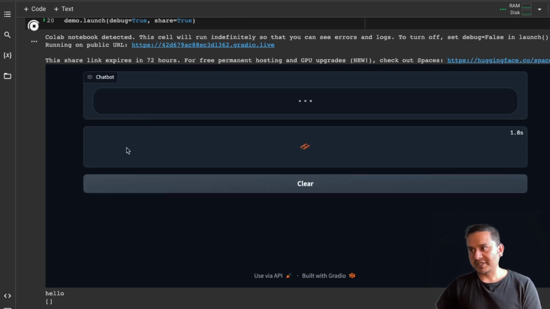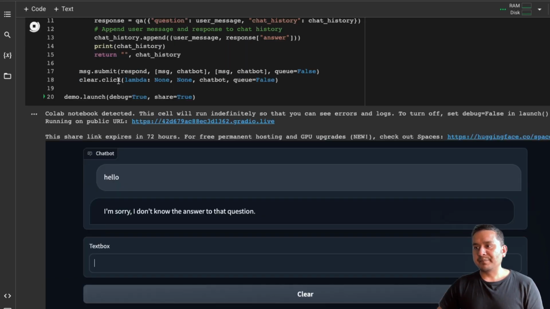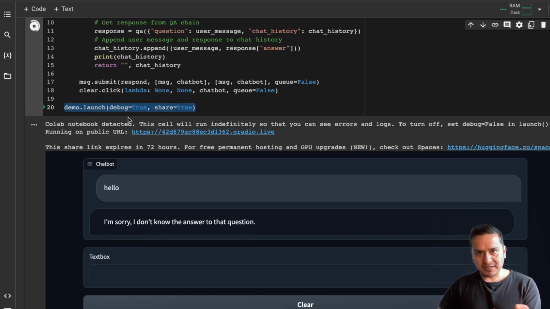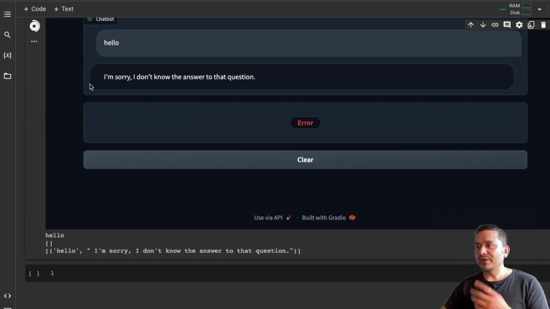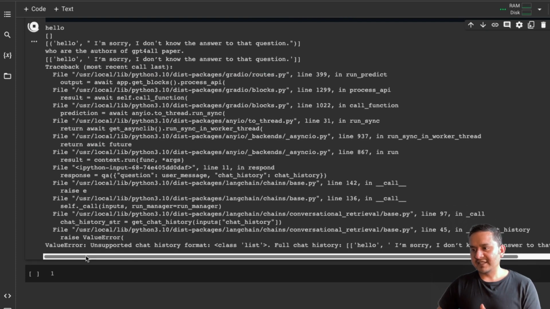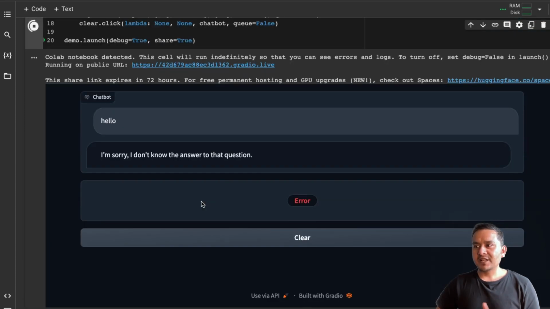It will run for the first time, right? And then it is also printing here, because I'm passing debug equals true, meaning that when you pass debug equals true, it will print all the things. Now if I go here and say who are the authors of the GPT4All paper, it is going to show some error for me. And then it says unsupported chat history format list and all these things. I haven't been through the documentation and fixed this, but maybe you can do the task.